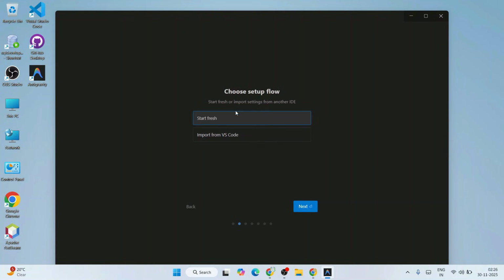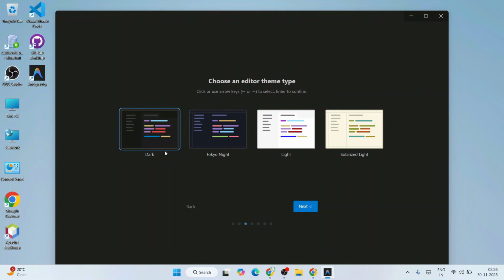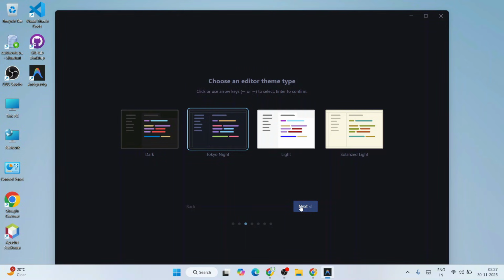Here it is asking whether you would like to start fresh or import some of the settings from VS Code. Again, I'll recommend you to proceed with start fresh. And here it has given four options: dark theme, Tokyo Night, light and Solarized light. You can choose anything you like. I'll proceed with Tokyo Night and click on next.